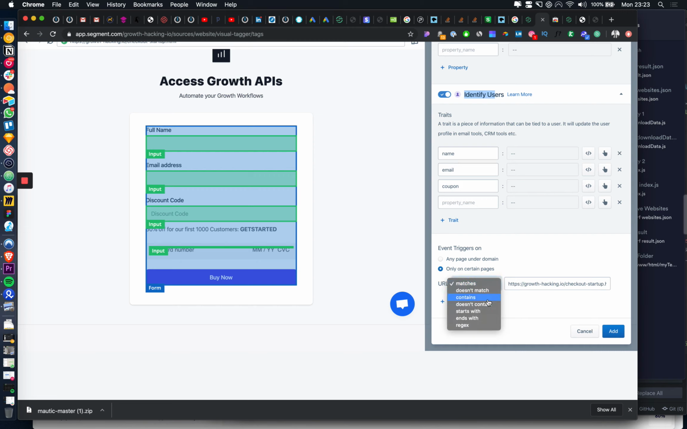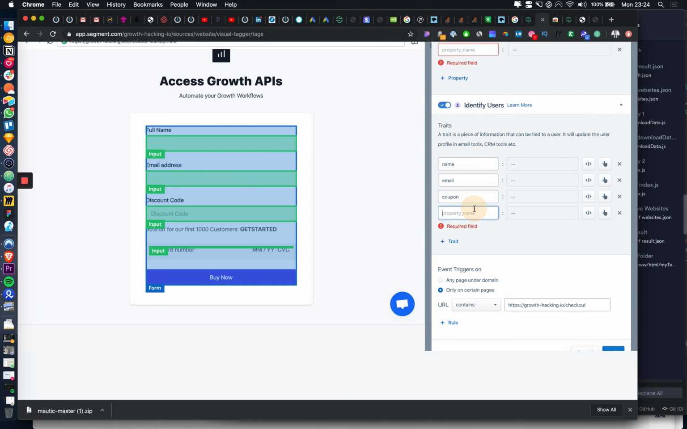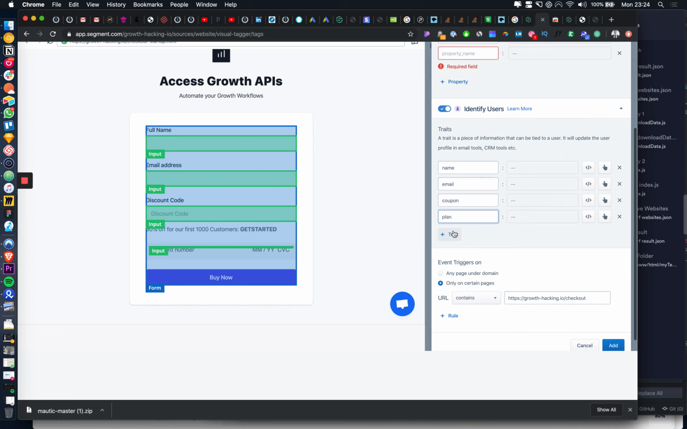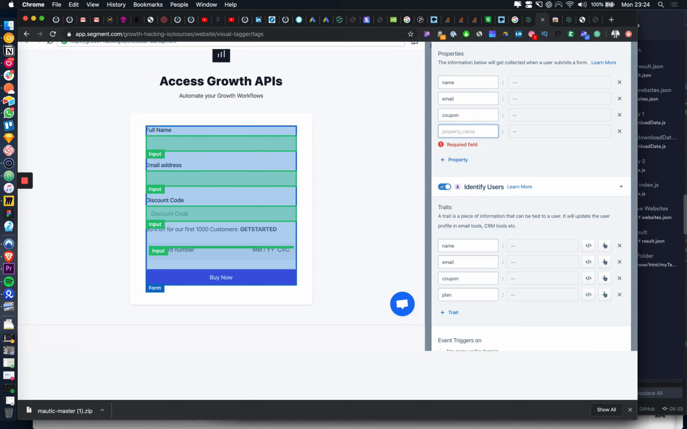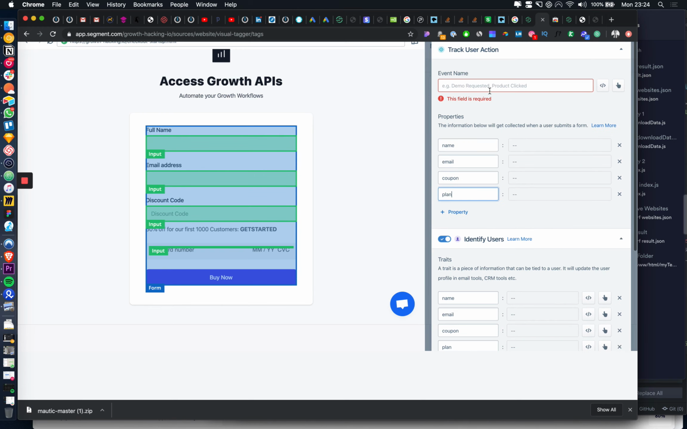Event triggers on URL contains checkout. Add property name. This was plan. I think I've got a hidden input field, and that's what they're picking up on.